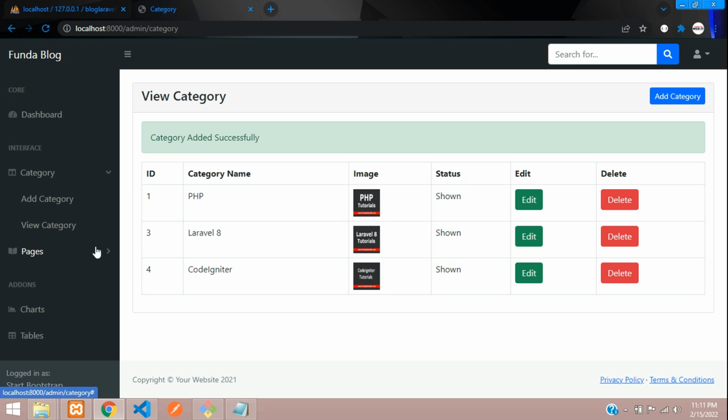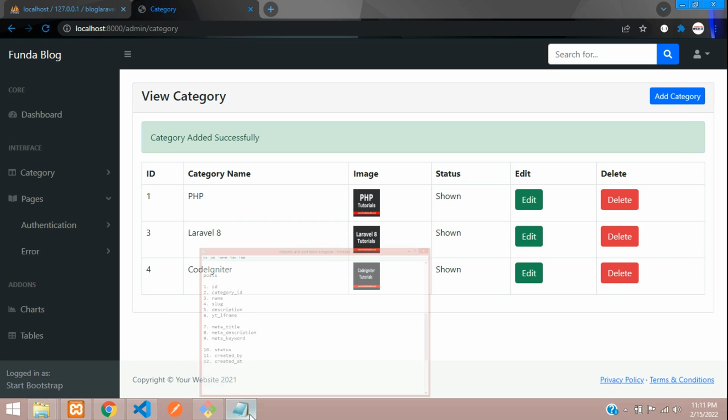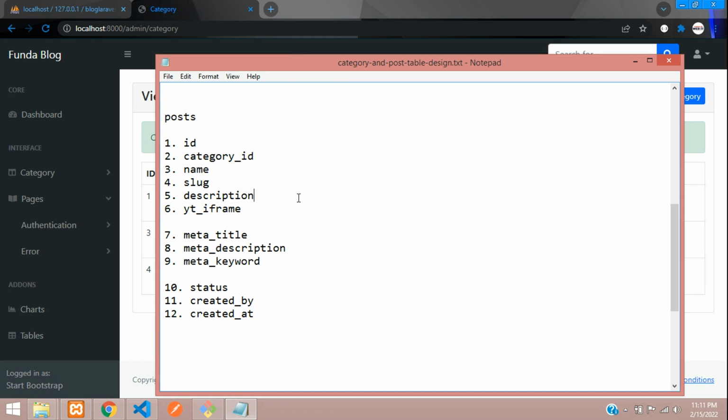So guys, in this video, we are going to start with the post part. What post we are going to paste according to our categories. So guys, now let's get started. First we have to create a table. I have just listed out the table columns over here.